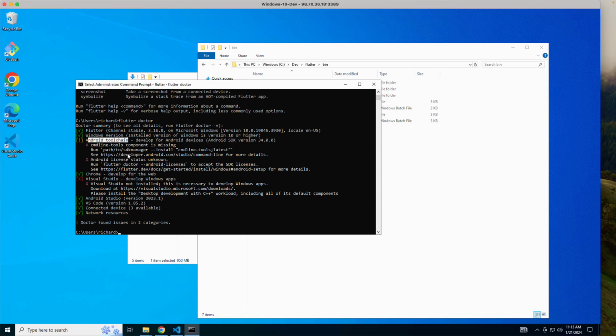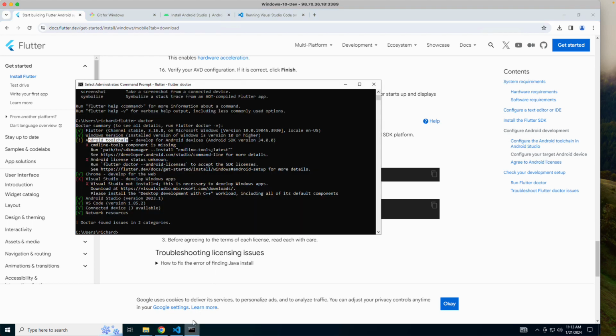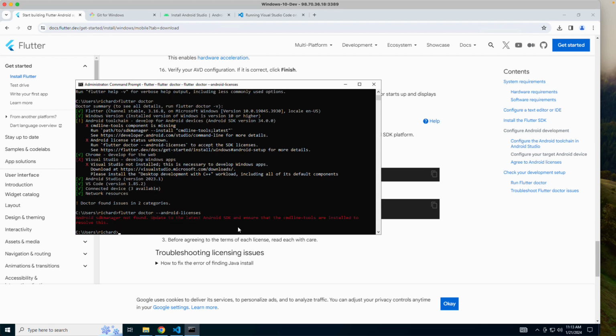So what we need to do over here is go back to the doc and agree to the Android license. Let's select this particular command, copy it, and run it: flutter doctor android licenses. So we get: Android SDK manager not found, unable to update to the latest Android SDK. Ensure that the command line tools are installed to resolve this. So we got another error, that we need to install the command line tools.